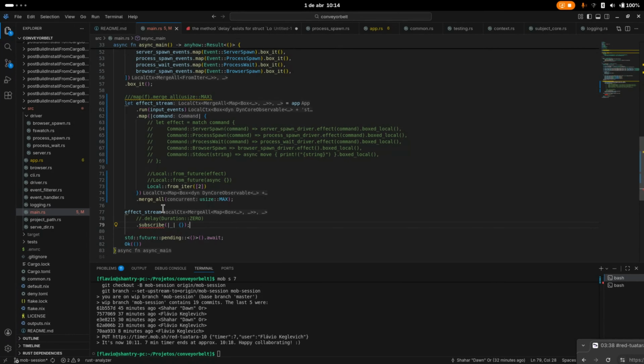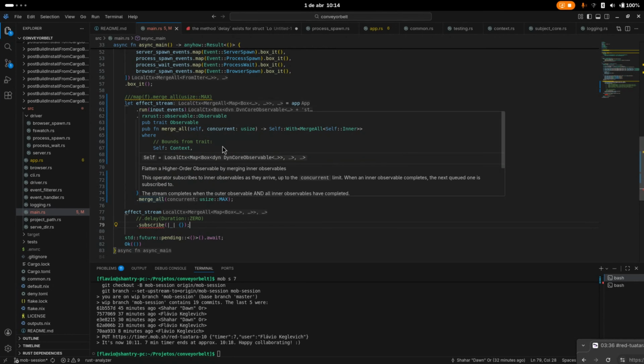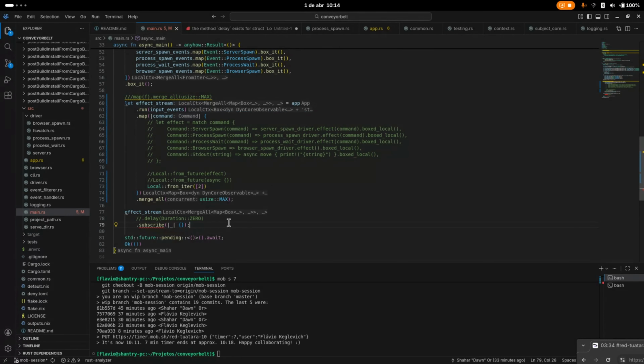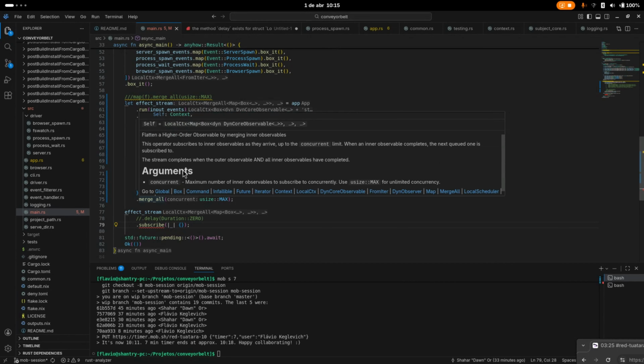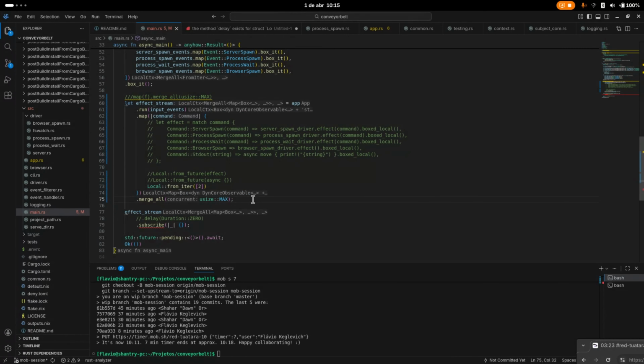So you can see that it's not flat map that seems to have a problem. It's merge all that seems to have a problem, right? But of course, all their examples work. So it has a problem with our case. I don't know what is up with our case.